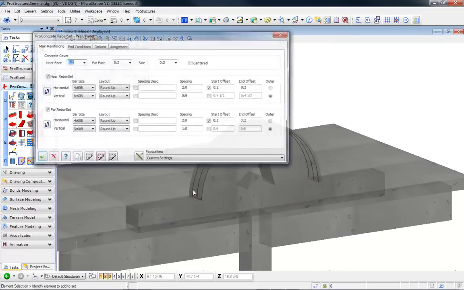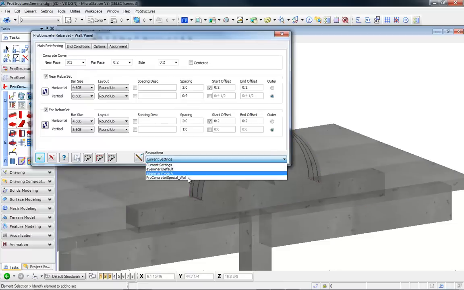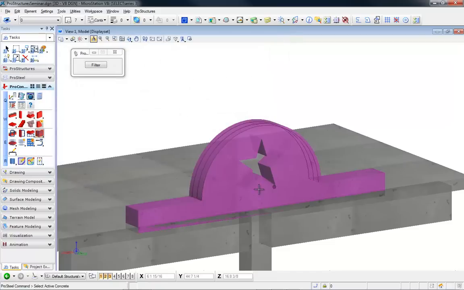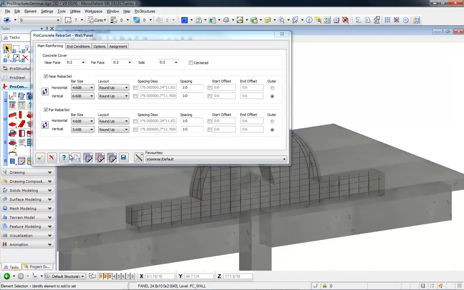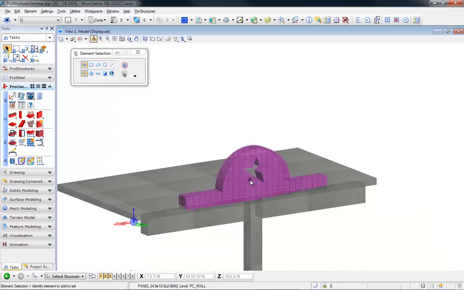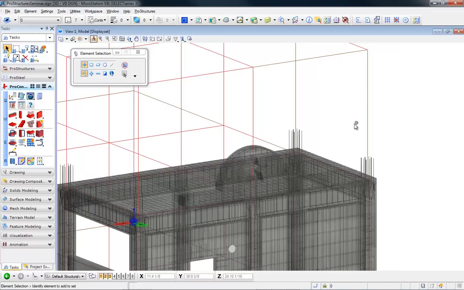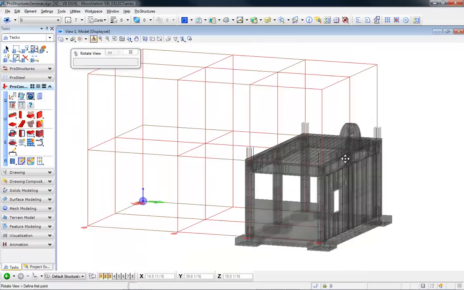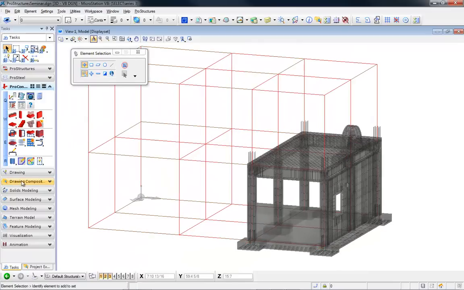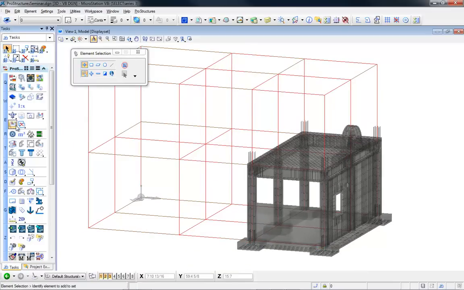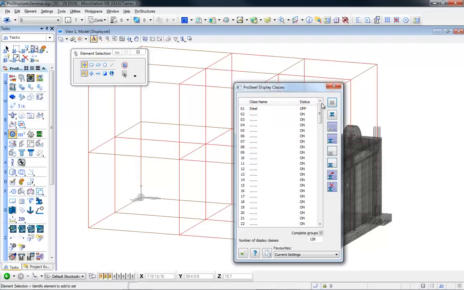Let's go back to my wall reinforcement command and select my wall. We are done. I like that. Let's say that's enough. Switch on my steel.